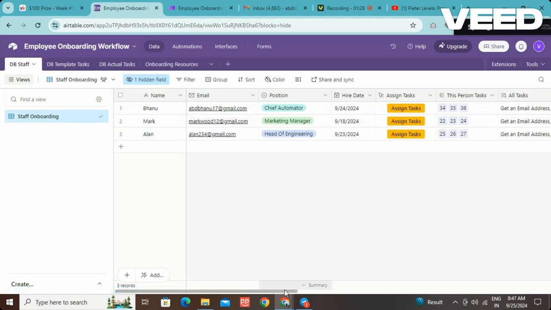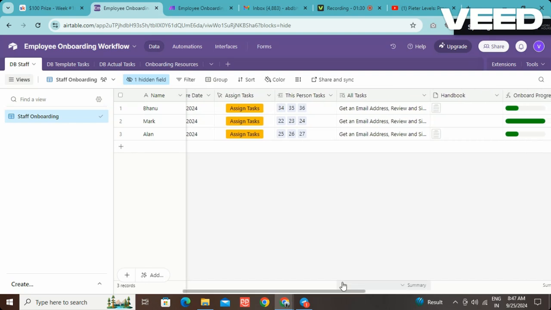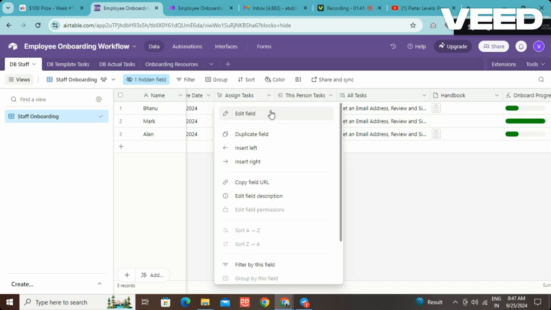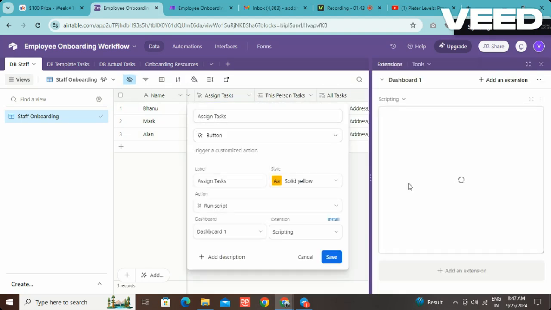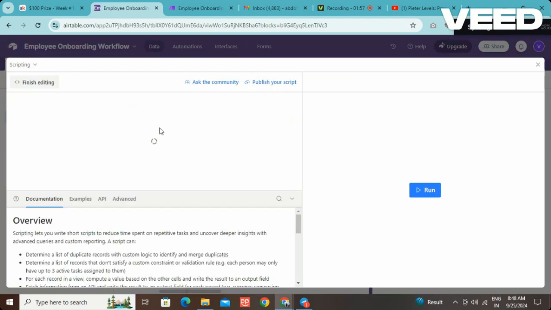So here, this button does all of our automation inside a table. It basically runs a script. I wrote a script here which assigns all the template tasks to the particular person, and it triggers our automation too. You can see this script here.